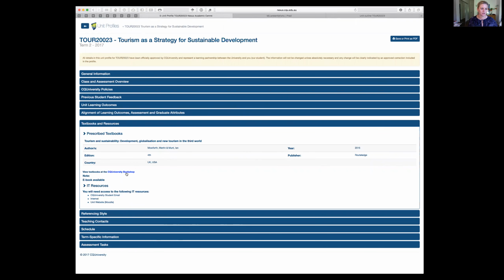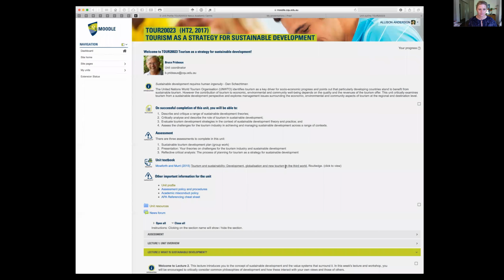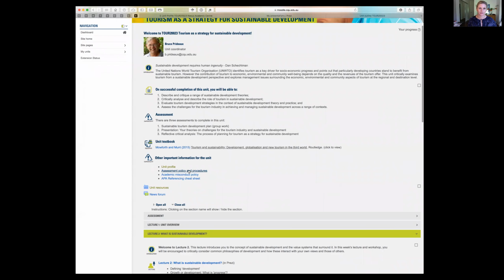So you can purchase that or borrow it from the library, I think. Only an e-copy, I'm not sure. There's only a few copies available, I think. You need to look at the library and have a look at that anyway. So that's that there, the unit textbook. Okay, so assessment policy and procedures. If you're wondering how we're going about assessing things, that's our guiding document for that.